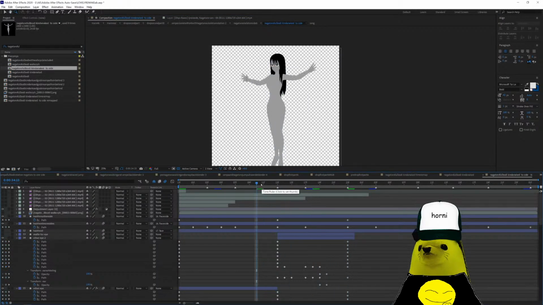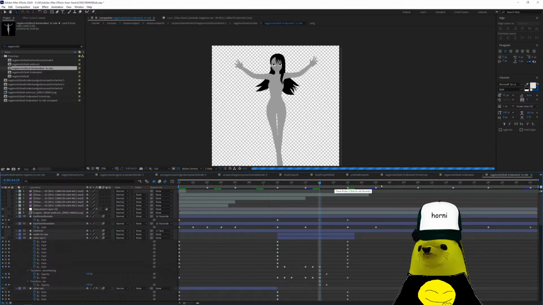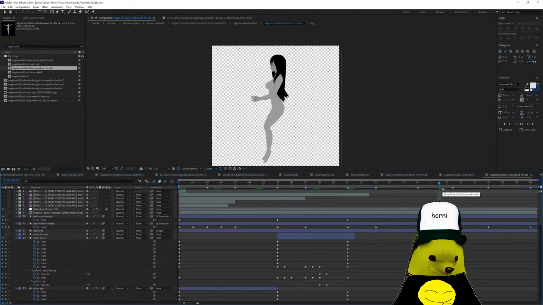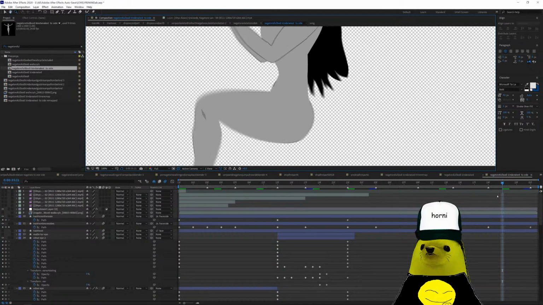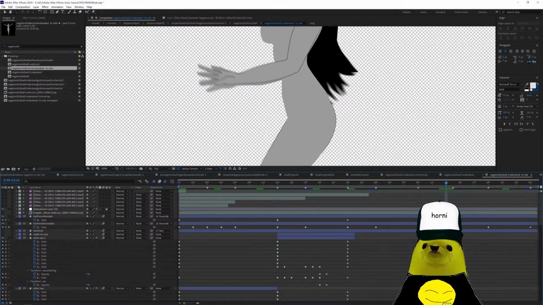Woof! Woof! Woof! Woof! Woof! Woof! Woof! Arise! Arise! Arise! And then she goes baby mode. I'm baby. I'm baby. I'm baby. I'm baby. Alright?